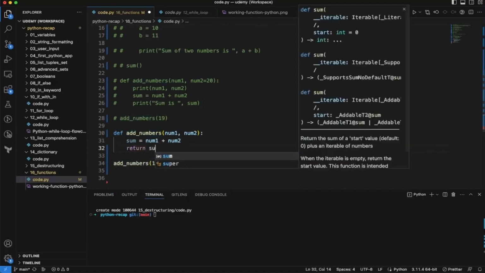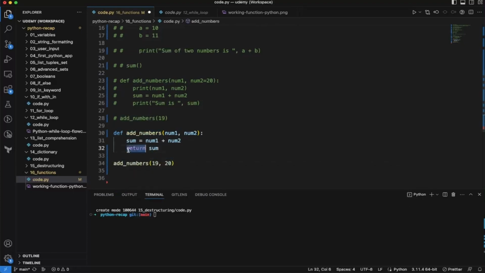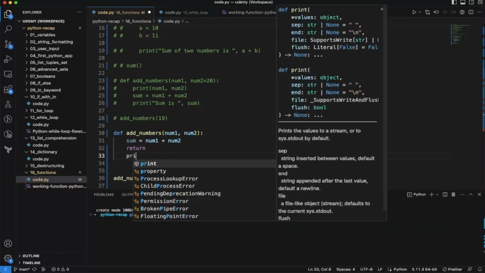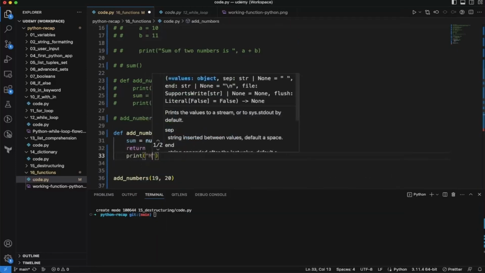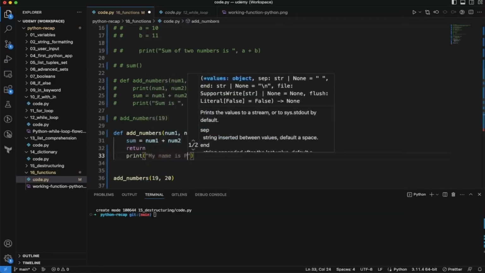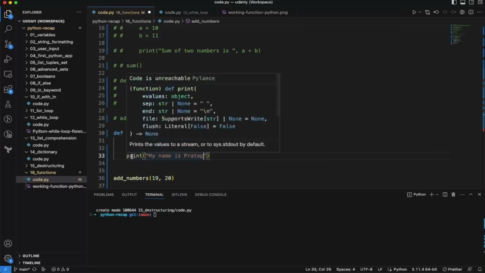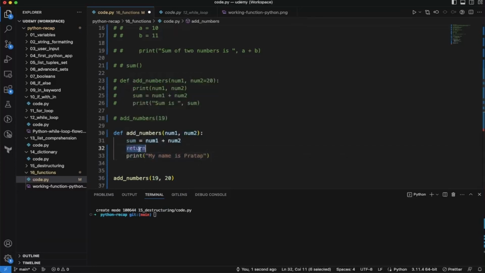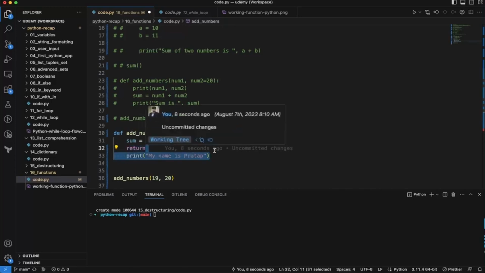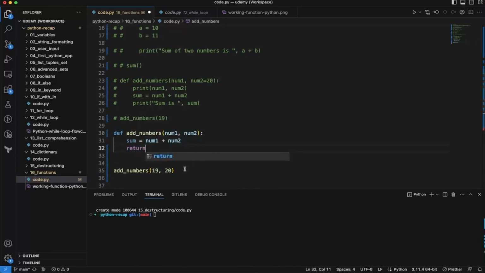So here I want to return sum. That means if I don't specify anything here, let's say I don't specify anything after this return, that means here if I say print my name is Pratap, you can see it says code is unreachable. That means after this return keyword, I cannot write any code. So a function may or may not return a value, right? As I told you.